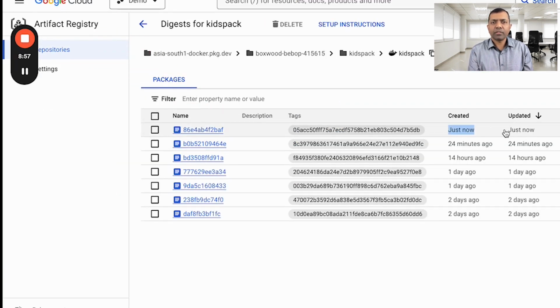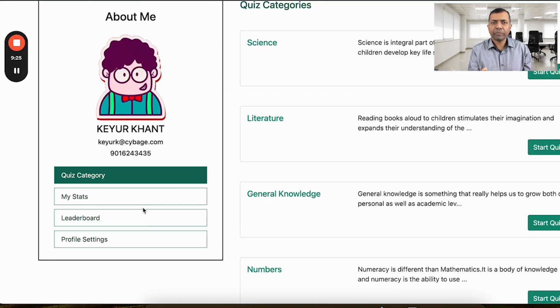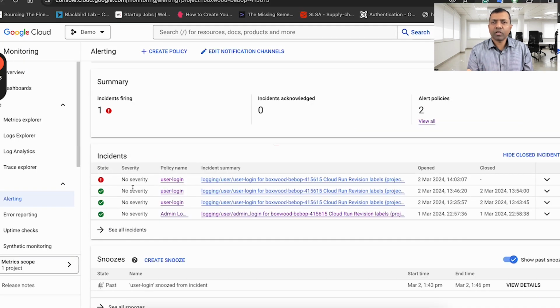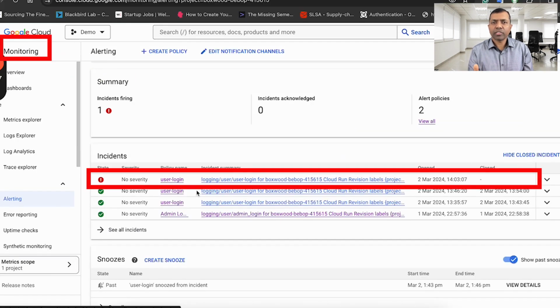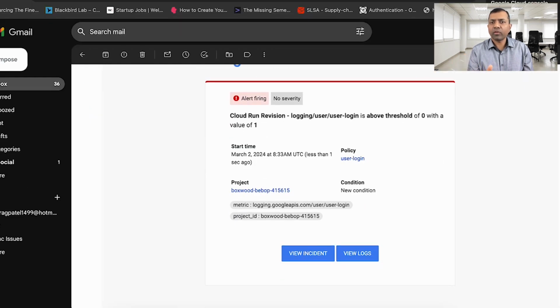In a few minutes, a new revision is created. We log out and log back in. The code has been updated because we see the leaderboard and profile. Let's see if the login created an alert by refreshing this page. This also shows up in email. Details are available, including links.